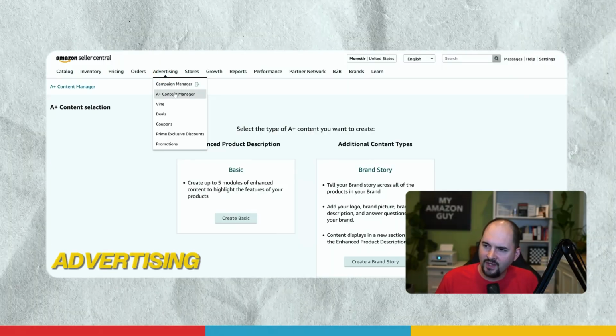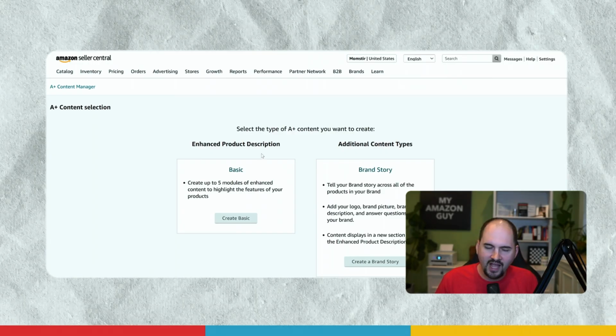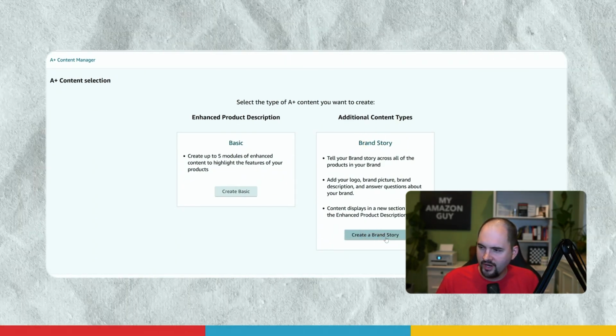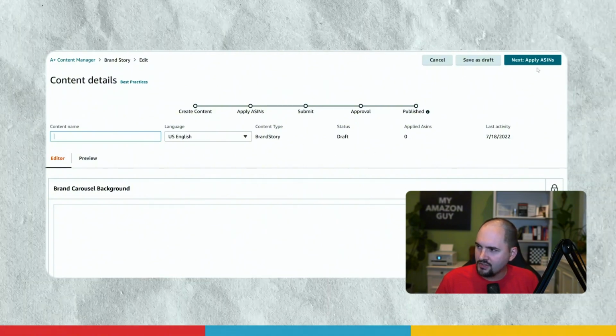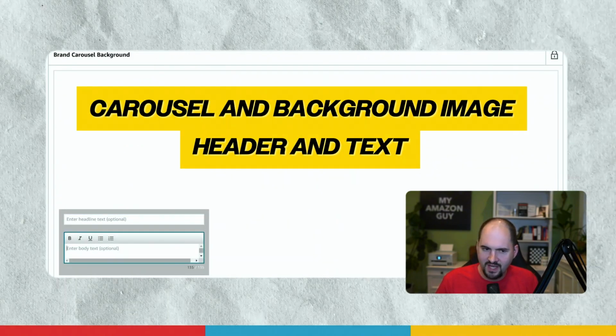You go to advertising, A+ content manager. On the left, the basic, that's your normal 5 modules for A+ content. On the right here, you can hit create brand story. This will pull up the module. You can select different carousels, a background image, some header, some text that goes in there.